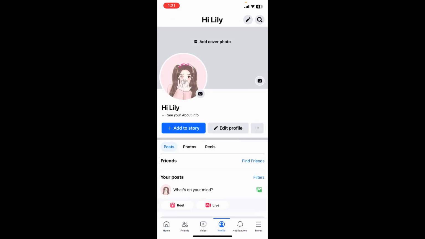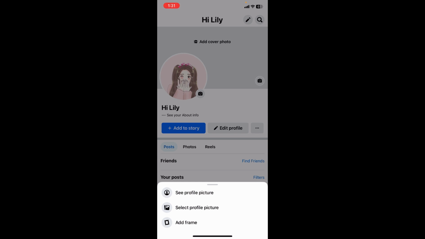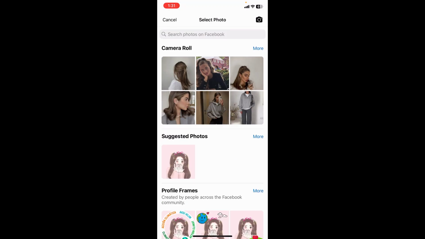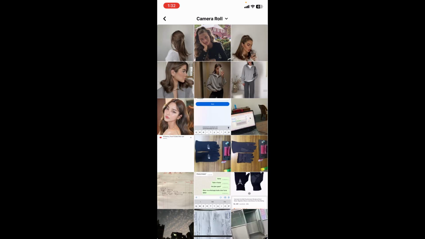In order to change the profile picture, tap the camera icon just next to your profile picture. Now tap on select profile picture to select a new profile picture. Now click on more just next to camera roll in order to get access to your photos in camera roll. Now select the photo that you like.